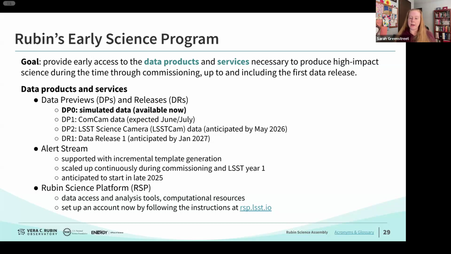As I've talked about, we already have this DP0 simulated data set available now on the Rubin Science Platform. In June or July, after system first light events, the media events happen, Data Preview 1 will be released, and it will include data from commissioning of ComCam. Then we have DP2, which has data from the LSST science camera, or LSSTCam, commissioning, and that's expected to be coming May of next year. And then we have Data Release 1 that's anticipated in January of 2027.